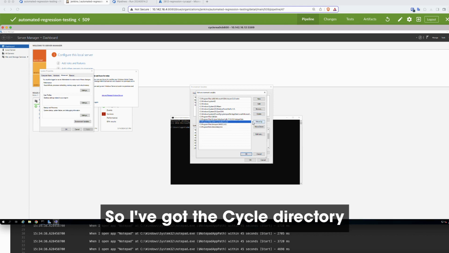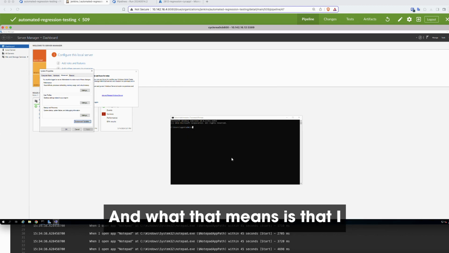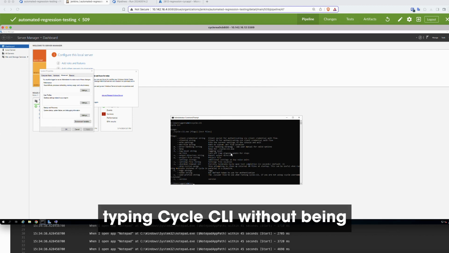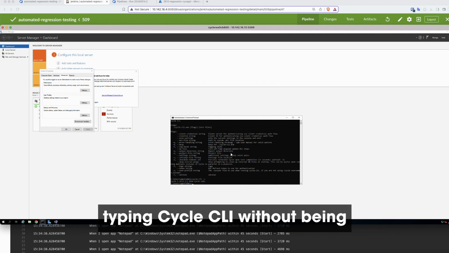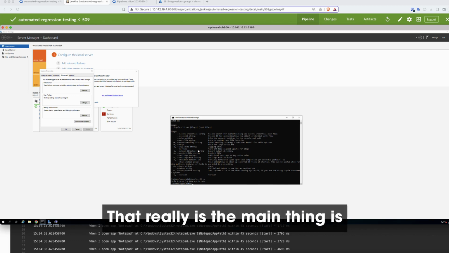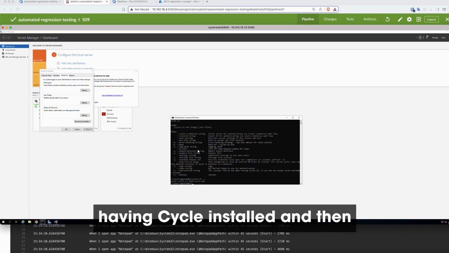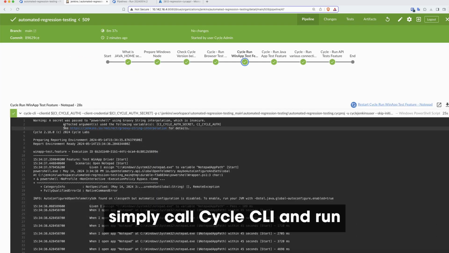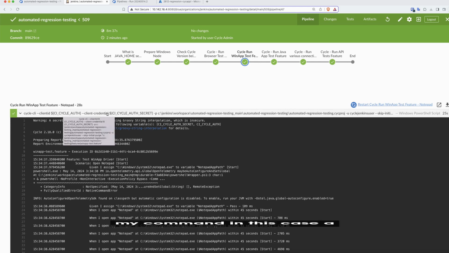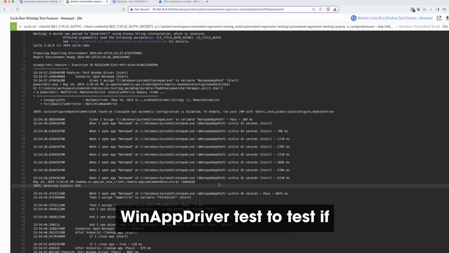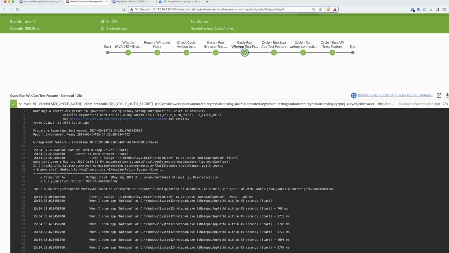So I've got the Cycle directory in the path already, and what that means is that I can call the Cycle CLI by just typing Cycle CLI without being in a directory. The main thing is having Cycle installed and having the Cycle directory in your system path so that the Cycle CLI is referenceable. That way within Jenkins I can simply call Cycle CLI and run my command, in this case a WinAppDriver test, to test if Notepad is functioning properly.